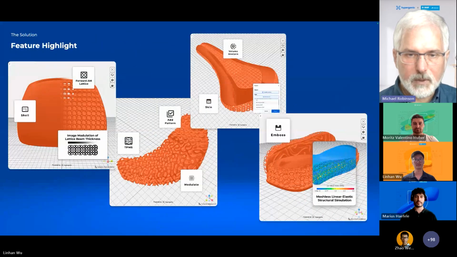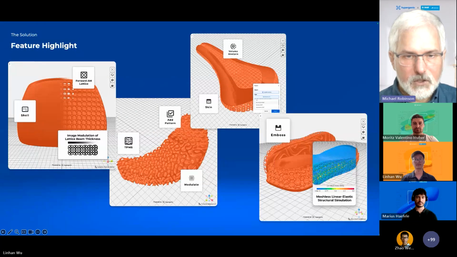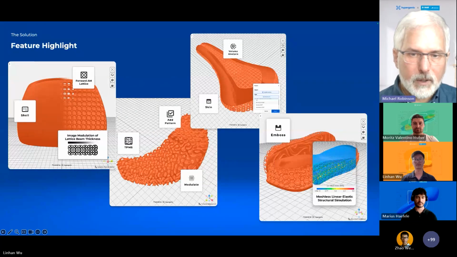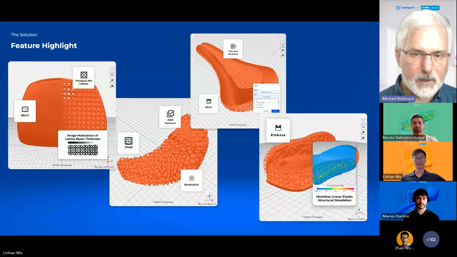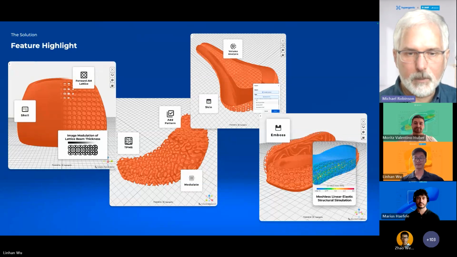Here we see a sample of some of the most popular features in HyDesign. Shell allows you to import a solid model from an external source, and from that source object, create a hollow shell with a user-defined wall thickness. Forward-AM Lattice allows you to fill a shape with one of the material and lattice geometry combinations from the Forward-AM Lattice library to give your part validated metamaterial properties.